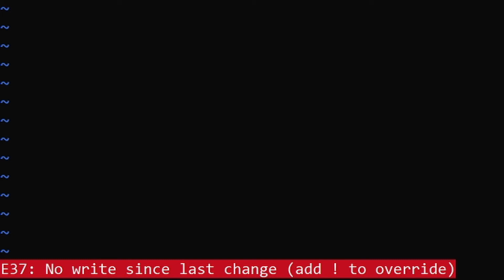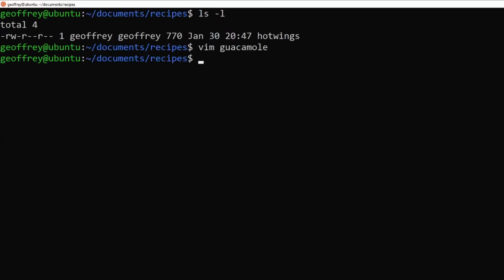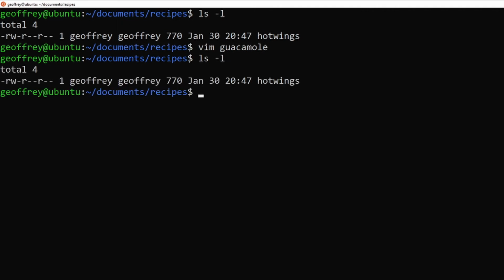To do that, we can simply type out a colon character to return to the command line mode. Next, we press the letter Q, followed by an exclamation point, and hit enter to quit without saving. If we list the contents of the directory with ls -l, we can see that we successfully discarded those changes since no file was created called guacamole.